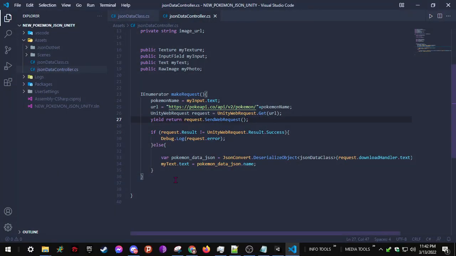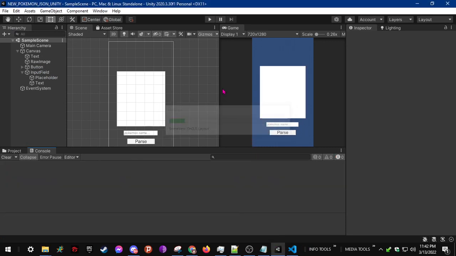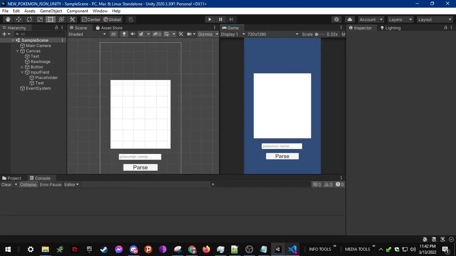What's wrong again? So I think it's small r. I think small r, UnityWebRequest.Success. Let's go back. Oh, the error is gone. So now let's try it.